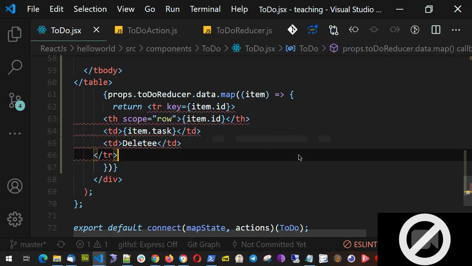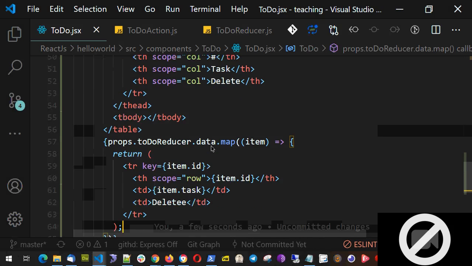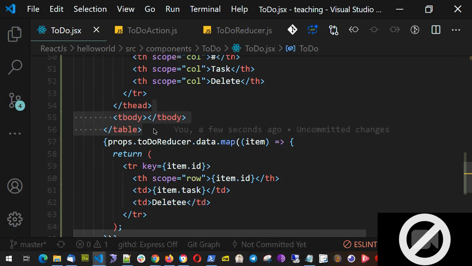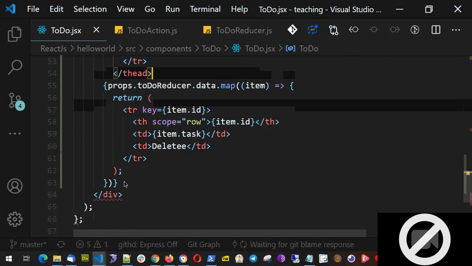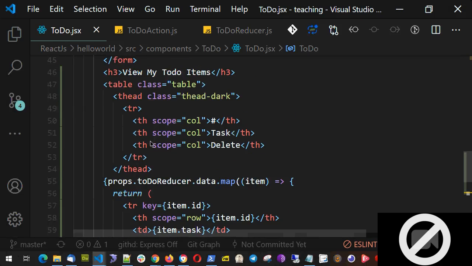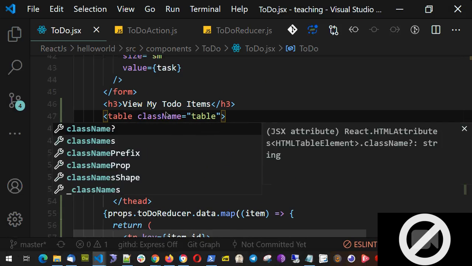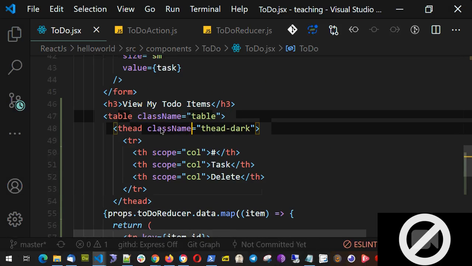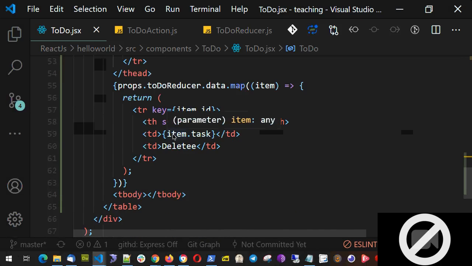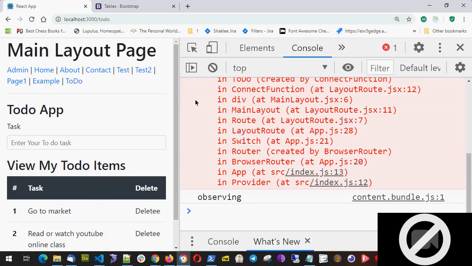Okay, so this is what I did. I change it, and then I'll put this last part outside my props one, so that the table should be complete. And here class builder is not allowed, so I'll say className. Okay, so this is my table, and now we'll see how it looks.